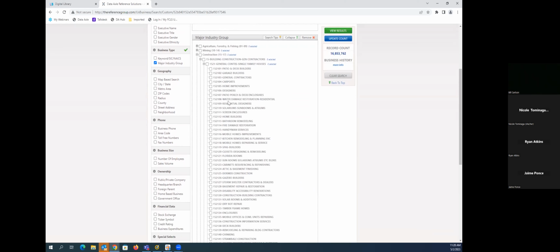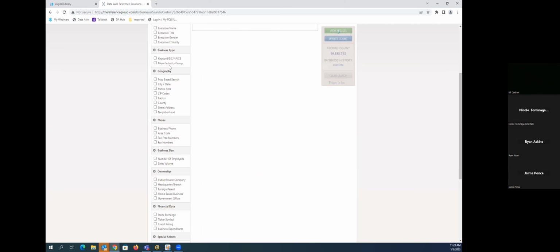So if I only wanted companies that do water damage restoration for residential locations, I could certainly make that my selection and forego all those others. This can be extremely helpful, and some people really like this kind of stair-step approach to being able to access that information. So know you can use either the keyword or the major industry group in order to get the kinds of results that you need. Geography speaks for itself.